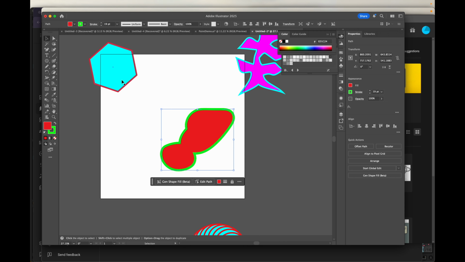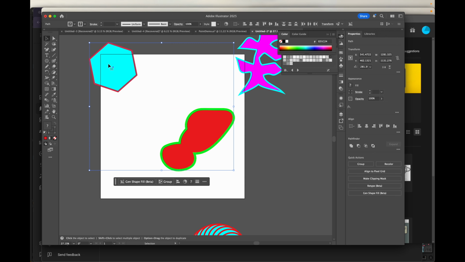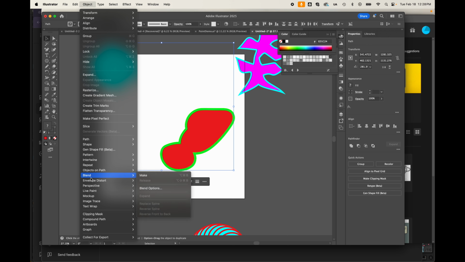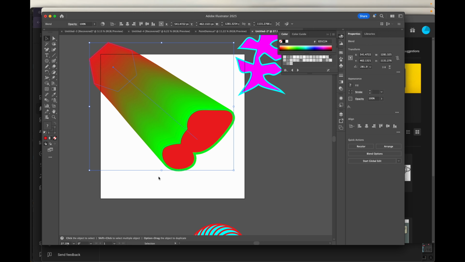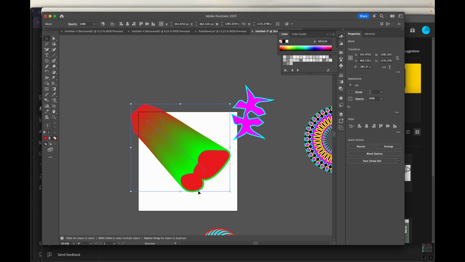Okay, so now I've got this shape, and I want to make a blend to this shape. So I'm going to select these two objects, and I'm going to go to Object, down to Blend, and I'm going to say Make. And what you're going to see is a smooth transition between these two shapes. I want you to note that I'm getting this gradient from the stroke, going green to red. And then the fill of this is totally hidden at this point. And then I have my other object here.